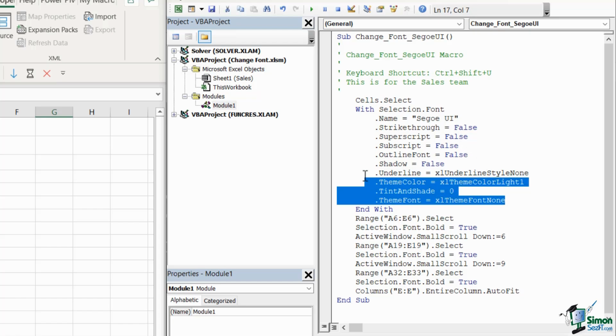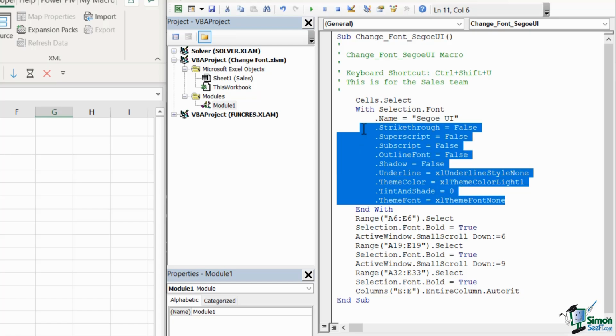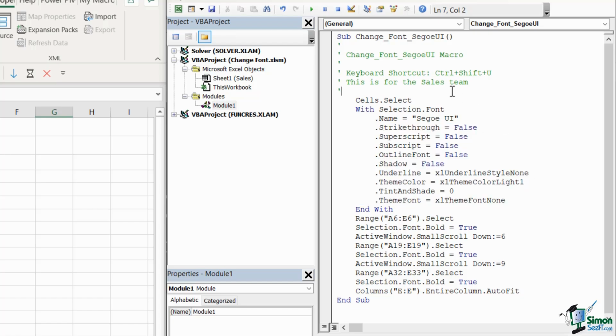So effectively, all of this code, apart from where it changes the font selection to Segoe UI, isn't really needed. So we could effectively delete this out and the macro will still work. And that's exactly what we're going to do in a moment.